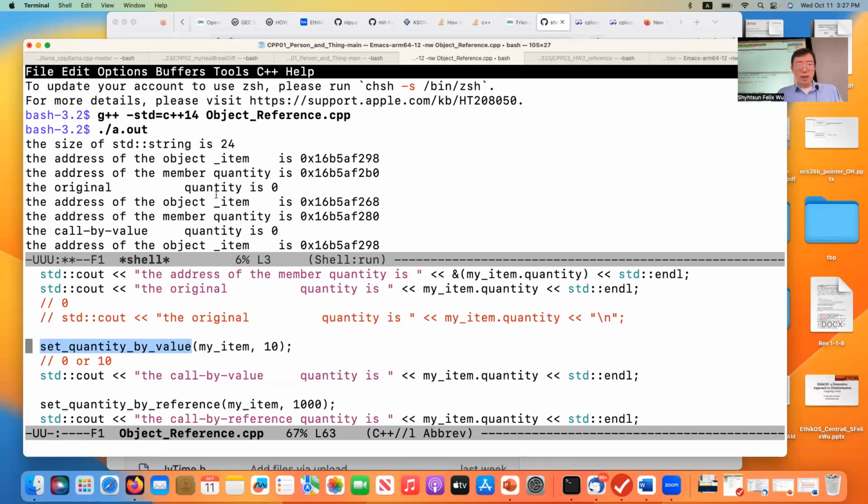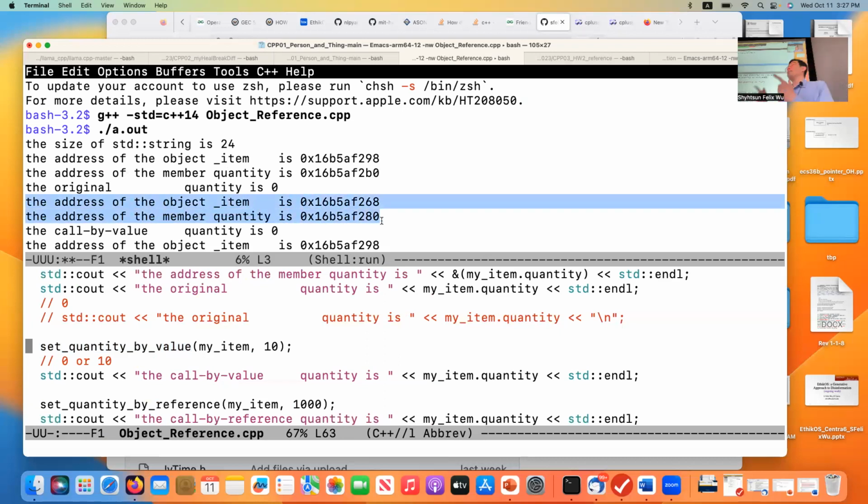So now I make a copy of that variable. Let's look at the second pair. These two lines are generated by set quantity by value. You can see the address is different. One is 298 and 2B0, and then the second one is 268 and 280.